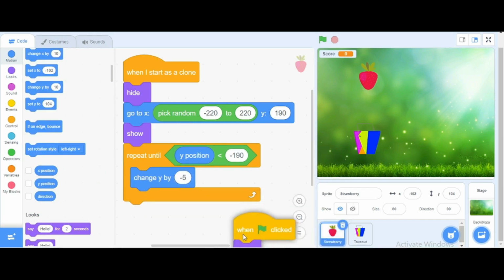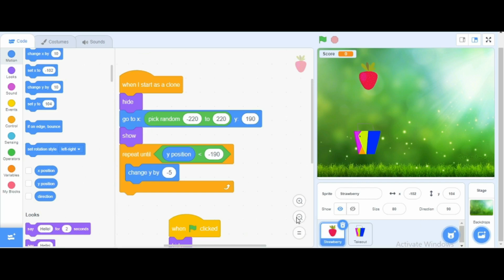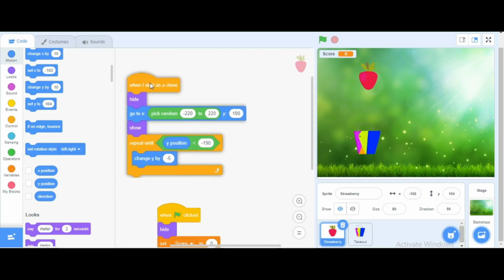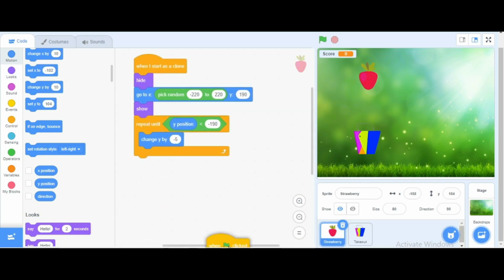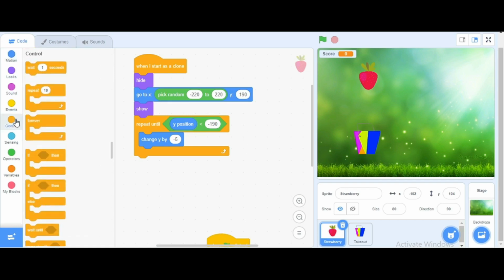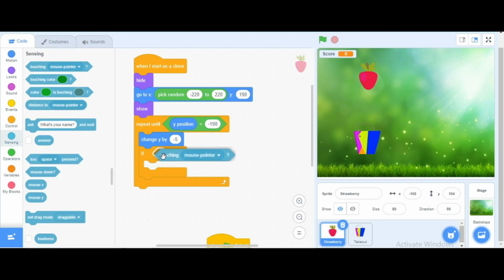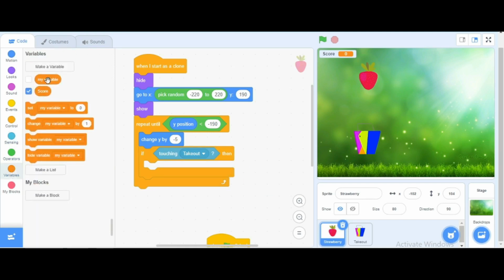Now I want, okay, I will reduce the size of it a little so you can see it properly. Now go to the control command and we are going to add one if condition here. In this if block, we have to add one block, that is if touching our second sprite, the name of the second sprite, that is take out. So we have to change the score. We can add here change score variable by 1.